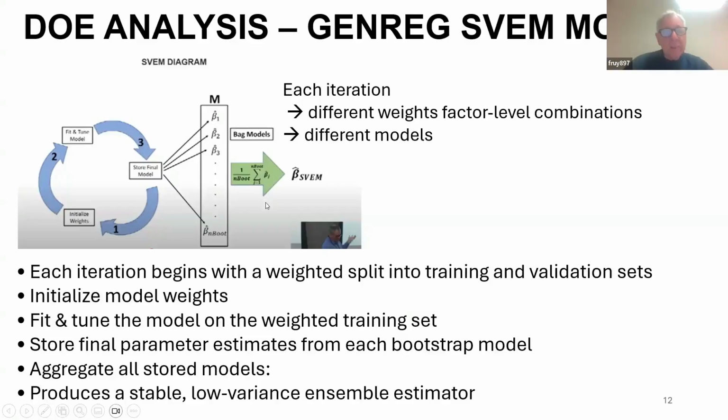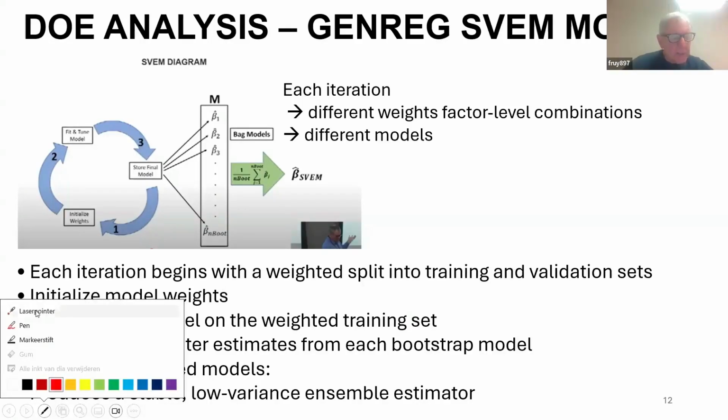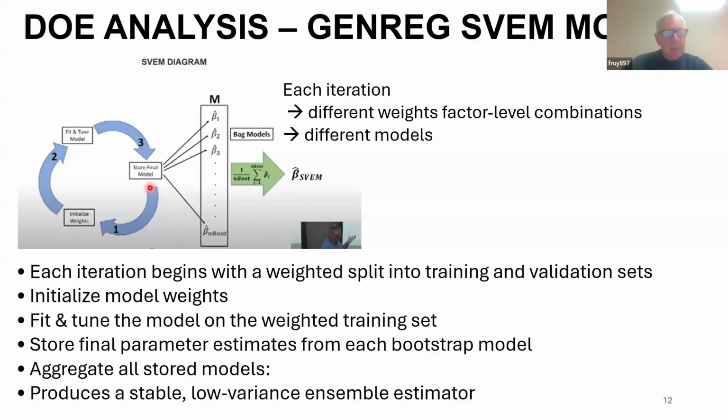It's, as a matter of fact, an iterative process, and each iteration, sorry, I will make sure that I have my laser pointer on. We'll start with a split into a training and validation set. What is done is that you make a copy of the training data and the validation. You copy your training data and you have the same data for the validation.